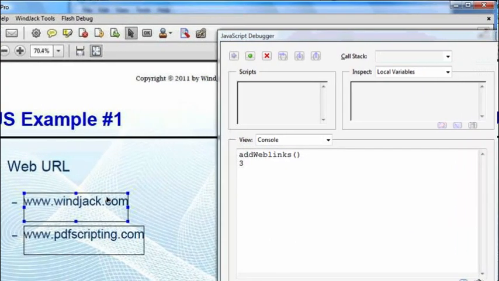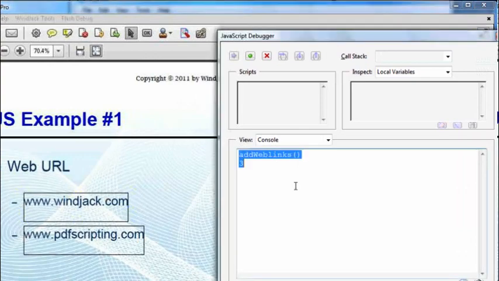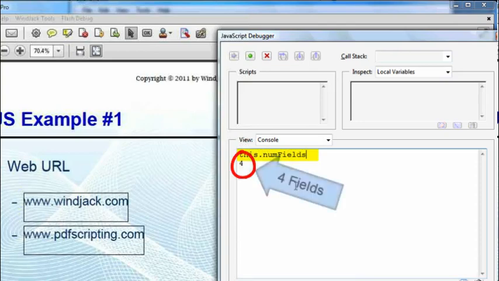The console window is very handy for all kinds of these one-off tasks. For example, if I wanted to know how many form fields were on this document, I'd simply type in this.numFields. There are 4, and there are all kinds of these simple document analysis and manipulation tasks that can be done by typing in 1 or 2 lines of code from the console window.